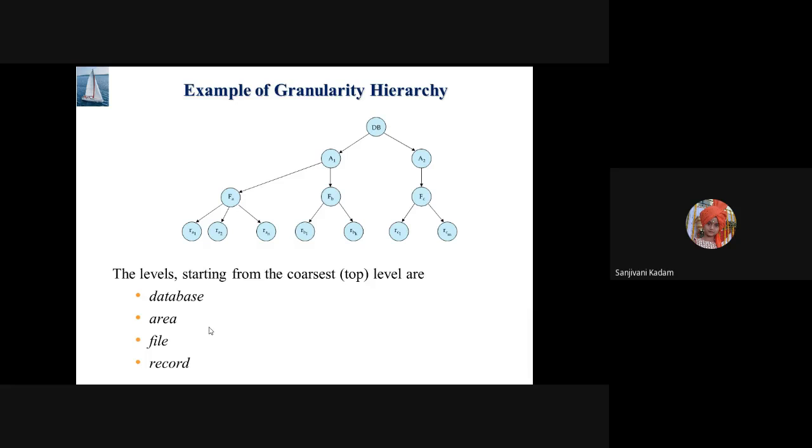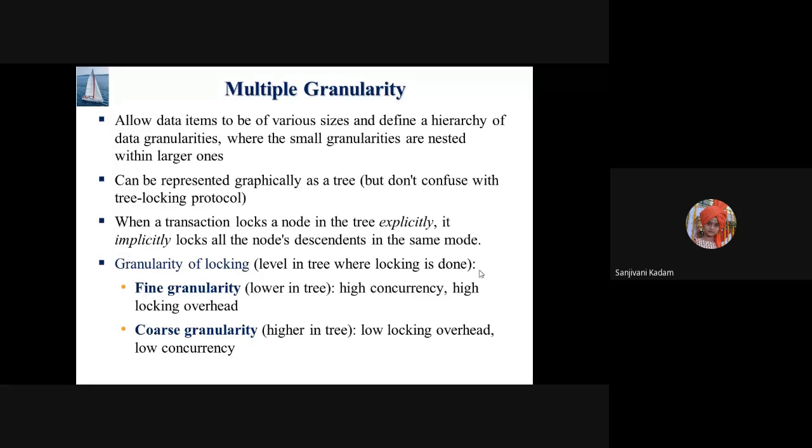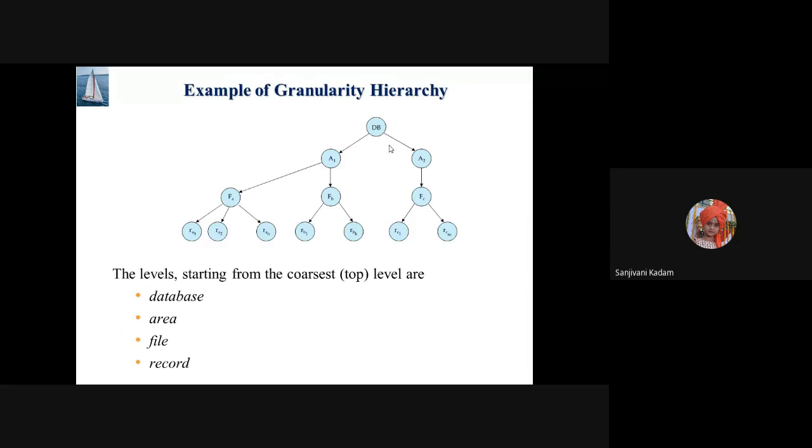So if we consider that there are multiple tables, multiple files, we have fine and coarse granularity. Fine means lower in the tree, which will have higher concurrency, and coarse will have lower concurrency. If some transaction is blocking the complete database, then other transactions, even though they are accessing only a few data items, still cannot access the data, because this granularity has been achieved, and whenever a transaction is using it, no other transaction can use it.